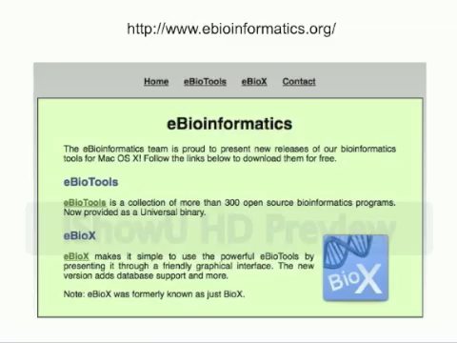I will not go into details there. Once you're familiar with the command line, this is what you are opening into. It's called eBiotools.